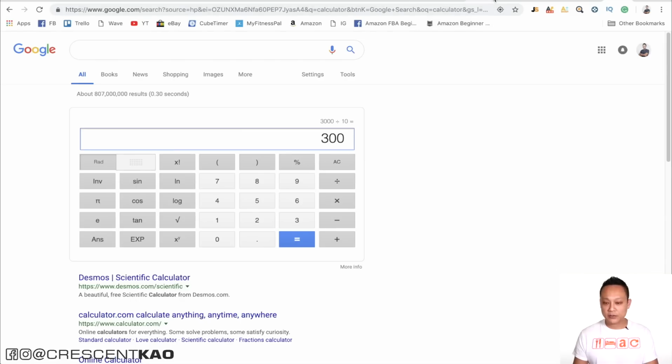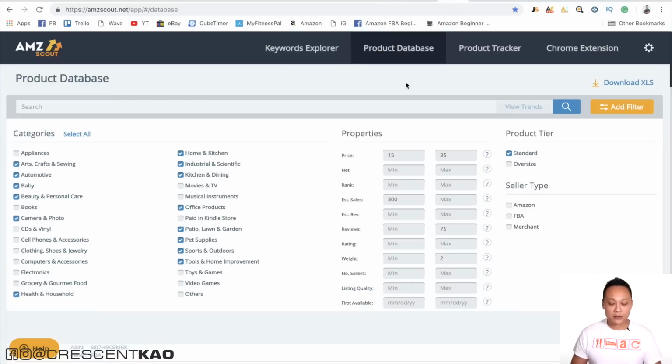Now, if we go back to the AmazeScout product database, you'll notice that there's a field here for the estimated monthly sales, and you can set what the minimum search criteria is. And in this case, I've set it to 300. Now, of course, depending on what your target profit margin is per month and what your profit margin is per unit, this number can change.